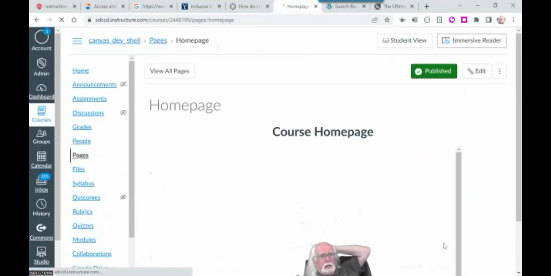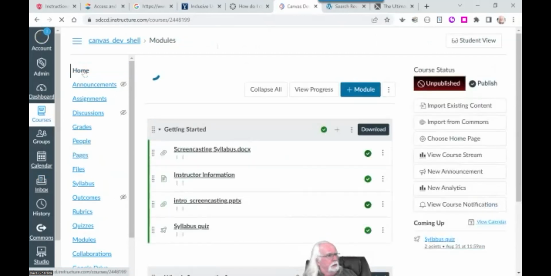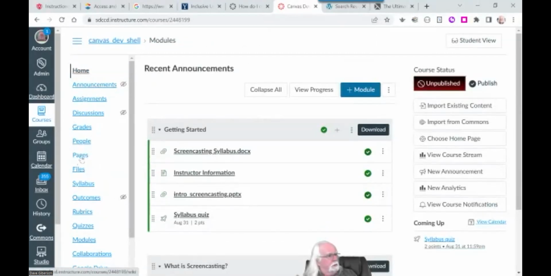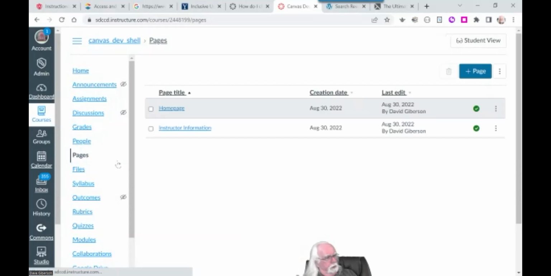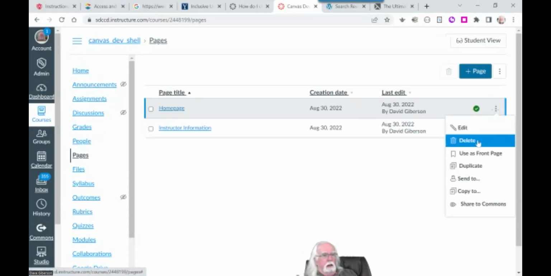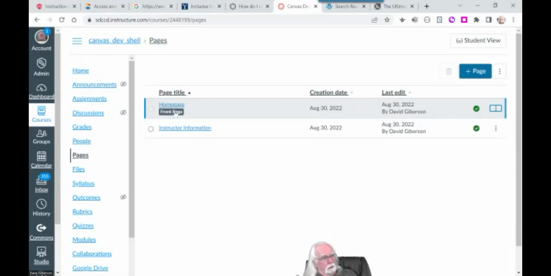And instead of linking this into a module, I go to my home link here. Actually, I go to my Pages tool first, and I find the home page. I go to the context menu for that home page, and I say Use as front page. I get a little note that this is going to be my course home page, my front page, the first thing the students see when they enter the course.